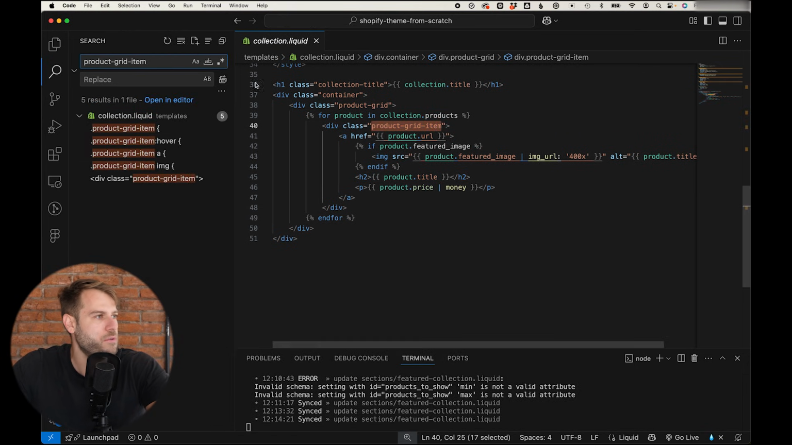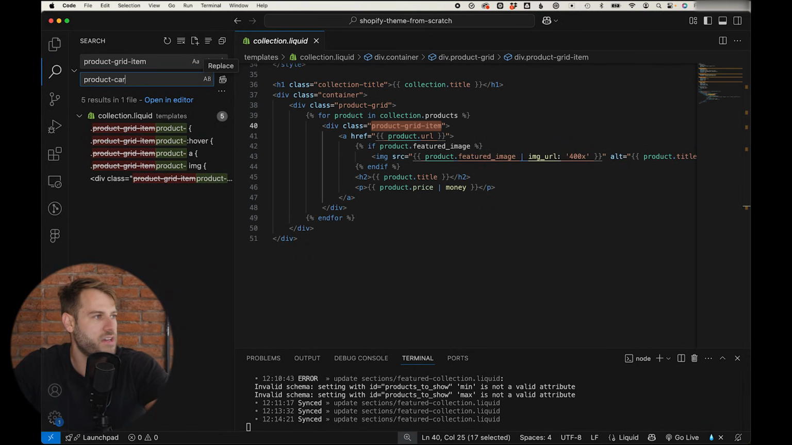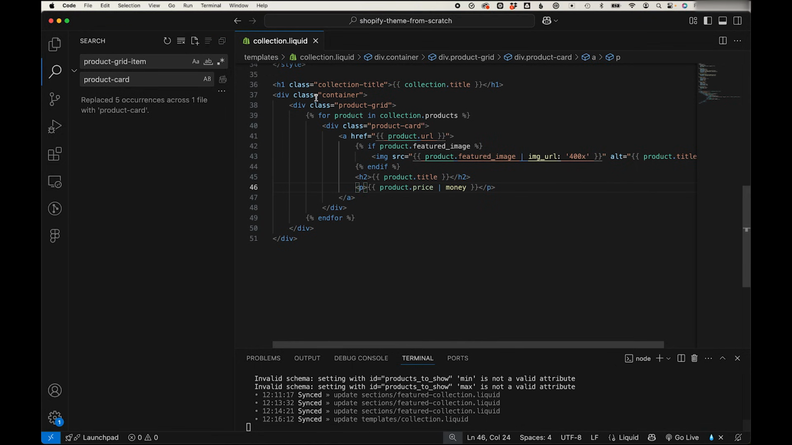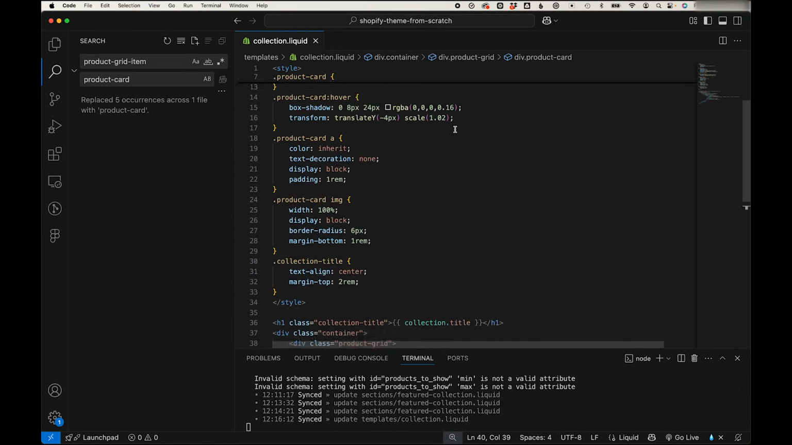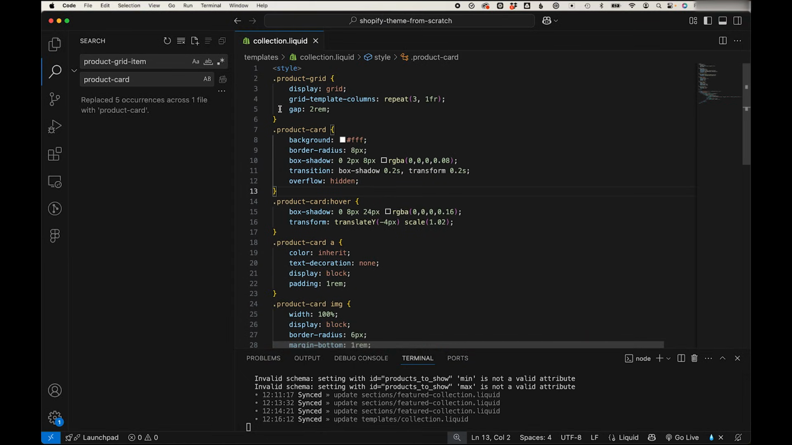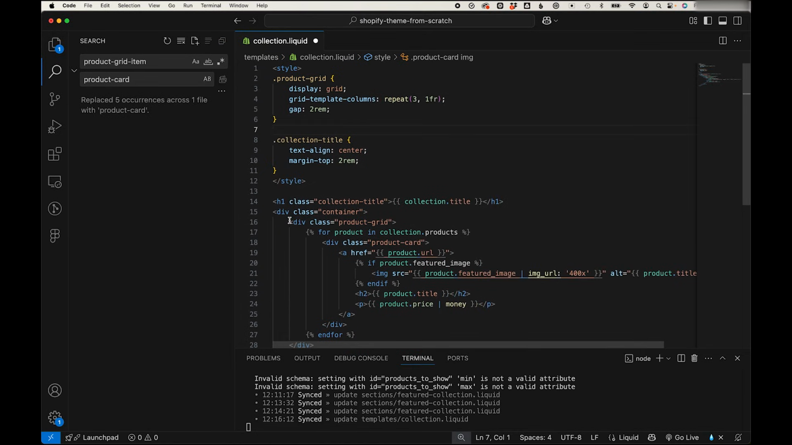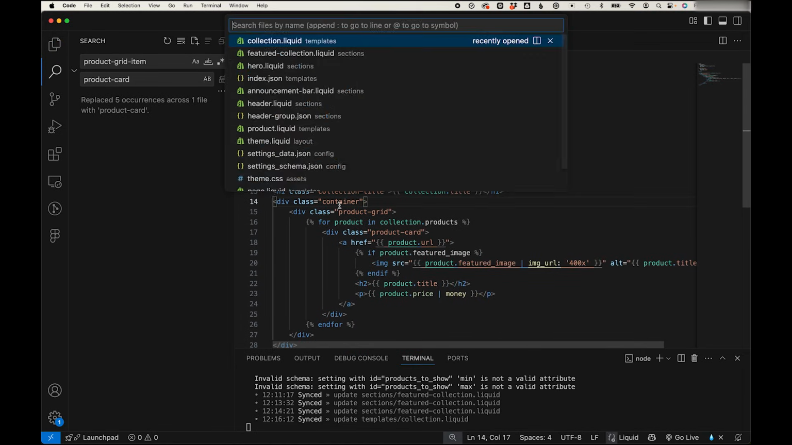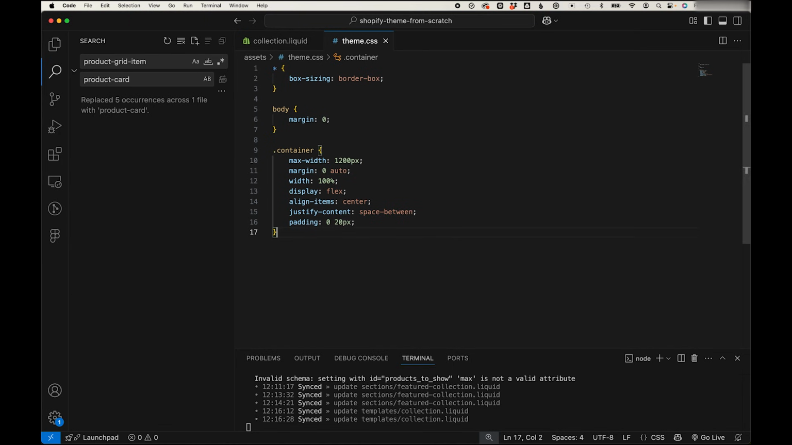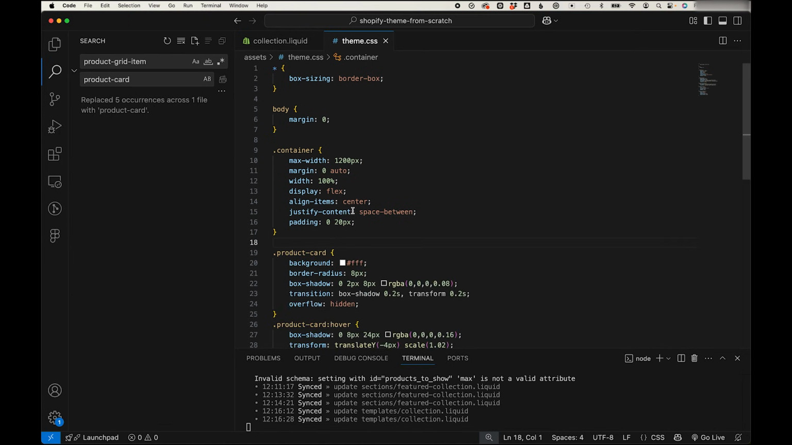Okay, there it is. So what I'm going to do is do a global search and replace. So product grid item, I'm going to change to product card. I think that is a bit nicer, because maybe there's a chance that we're showing a product card not in a grid or in another way. I think just product card is nicer. And then what I'm going to do is take all of the product card styles right here and move them into my global CSS file, theme.css, along with the container, which we're using on multiple templates as well.